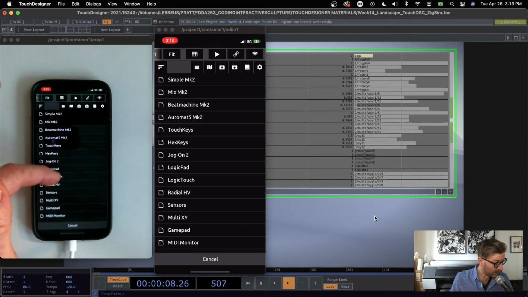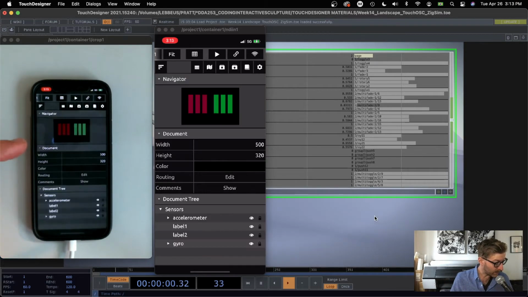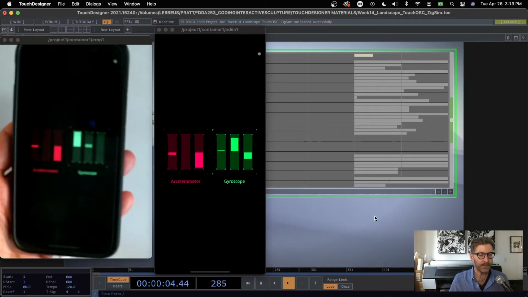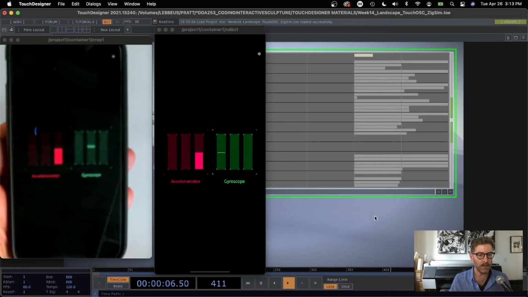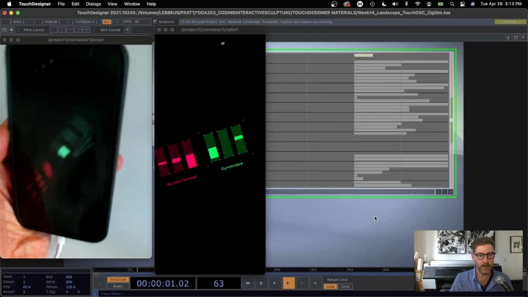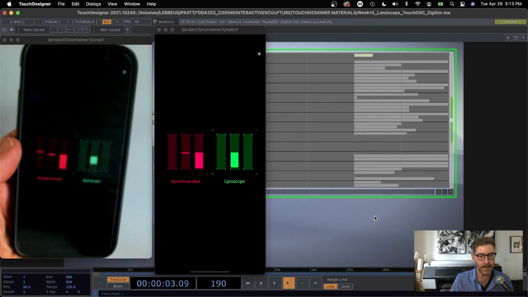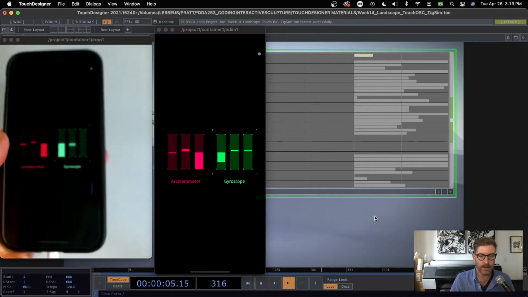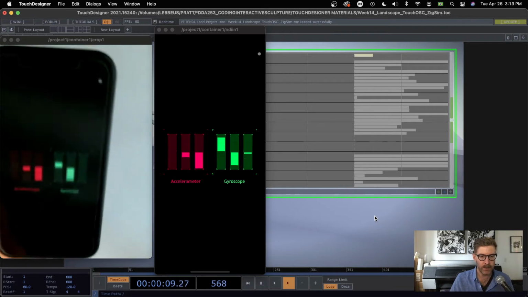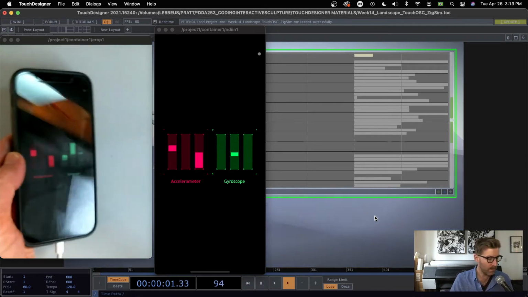So let's go down. Sensors is kind of cool. This is actually accessing the phone's built-in accelerometer and gyroscope. This is similar to what we'll see in the ZigSim app, which has a lot of really great sensor data it can access. But in TouchOSC here also, we can grab that.